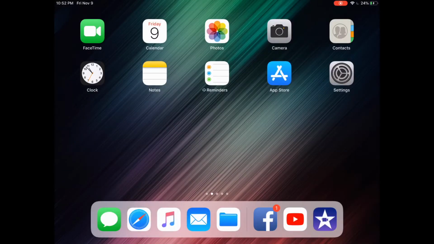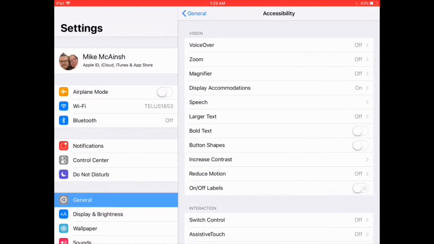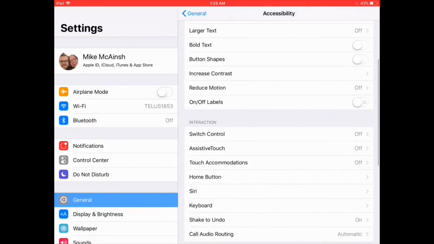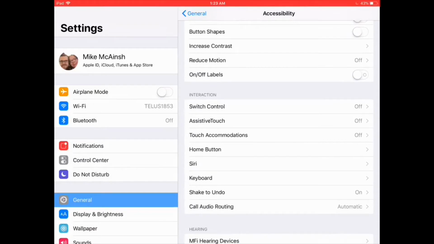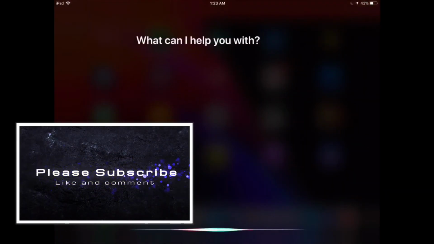Let's turn Type to Siri off. Open Settings, tap General, tap Accessibility, scroll down to find Siri. Tap Siri. Type to Siri will be on. Slide the switch to the left to turn it off. You can now use Siri normally. Long press the Home button to activate Siri and speak normally.